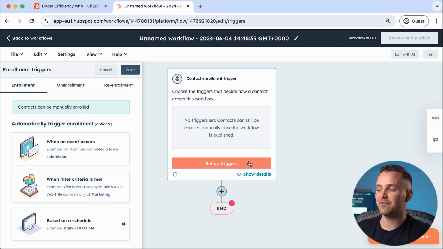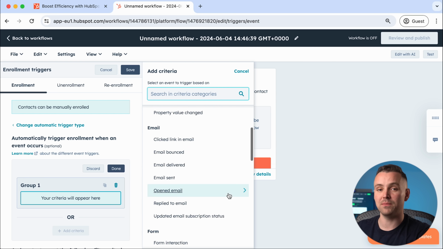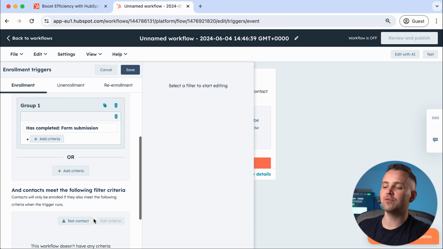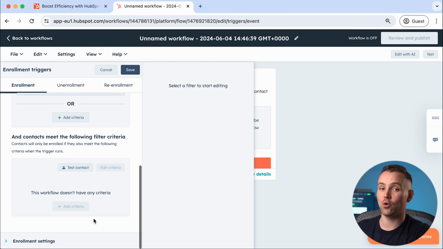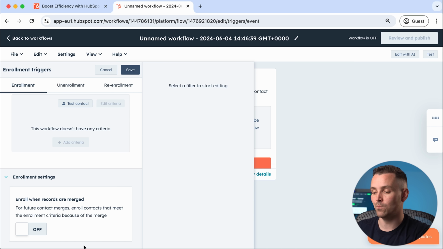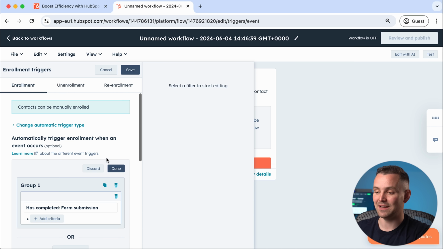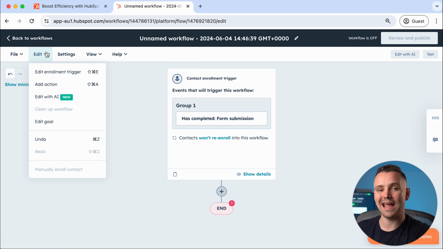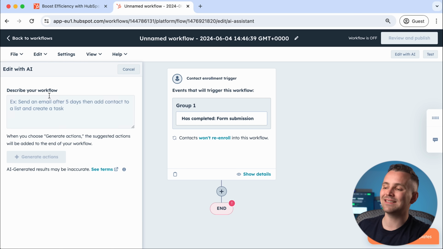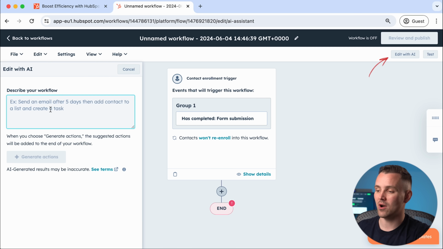I'll choose when an event occurs and select Form Submission from the list. If you want to, you can configure enrollment criteria and enrollment settings. I'll keep it simple. Once you're done, click Save. Open the Edit menu and choose Edit with AI. Alternatively, click the Edit with AI button in the top right corner.